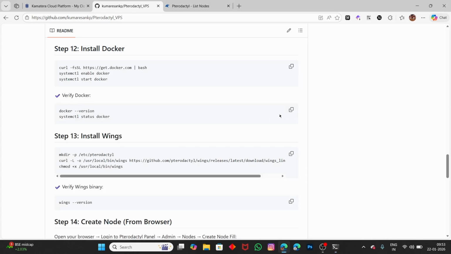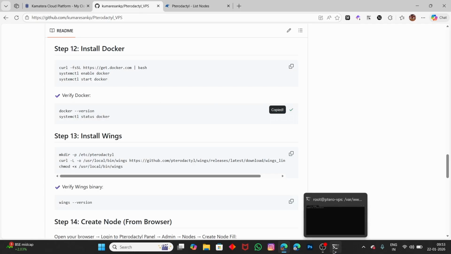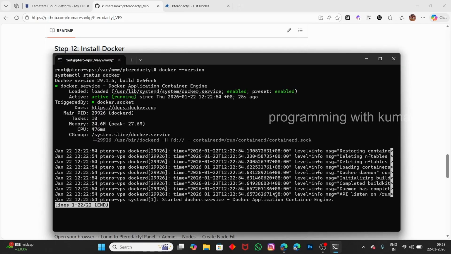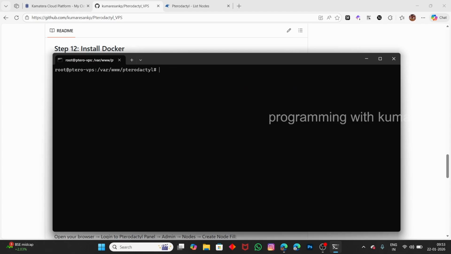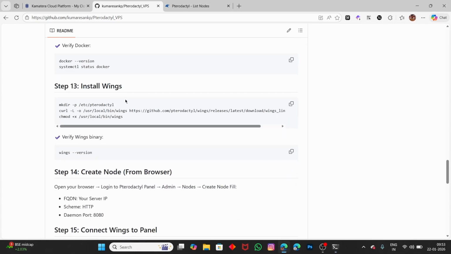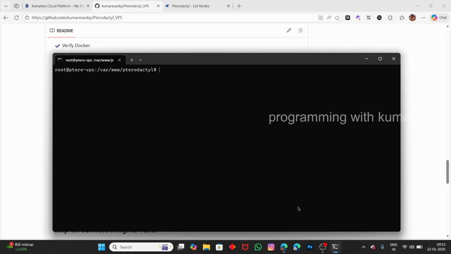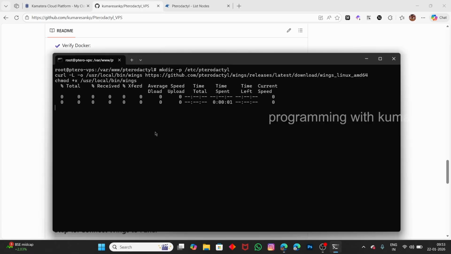Let me clear the screen and check the Docker status. Let me paste the command here. Now Docker is successfully running, active and running. Let me clear the screen, and then we need to install Wings. To install Wings, copy the command and paste it here.